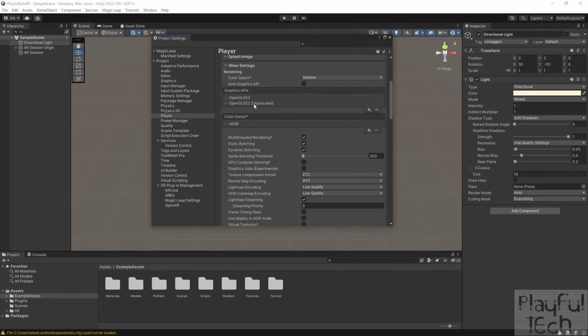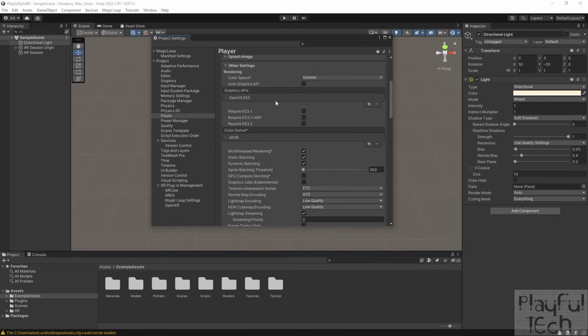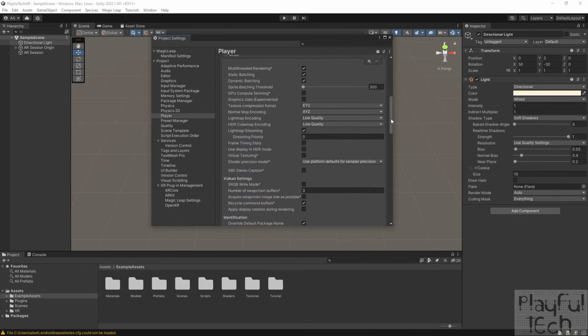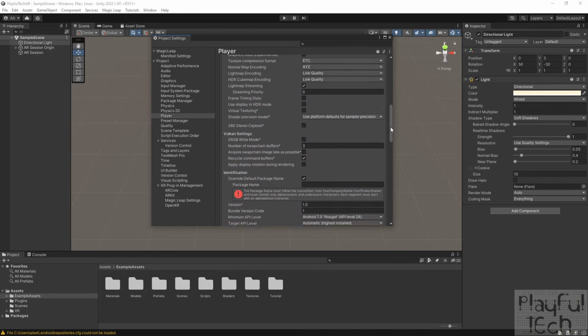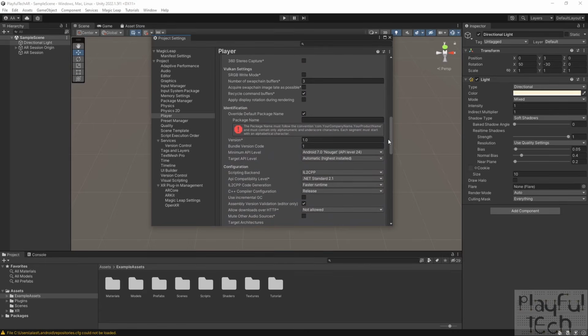When we get to graphics, I'm going to remove OpenGL ES2. That's an old graphics API which is not going to be supported going forwards anyway, so I'm going to remove that there. And going down here, I think most of this should have been set up correctly already. That was the point of choosing the AR template at the beginning, but I just want to check because sometimes I found the templates aren't quite up to date.